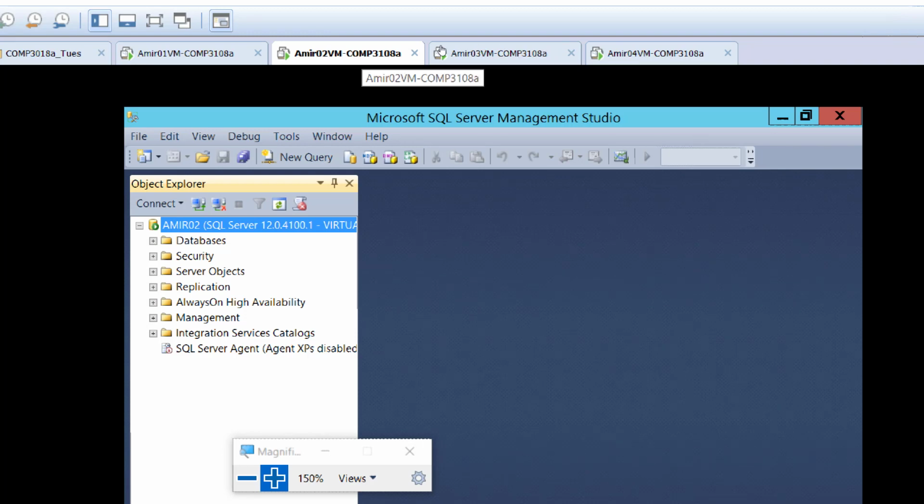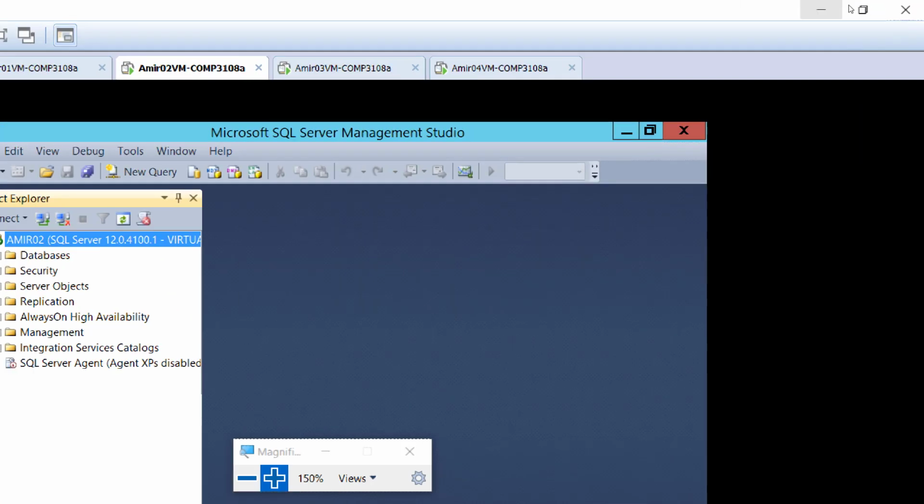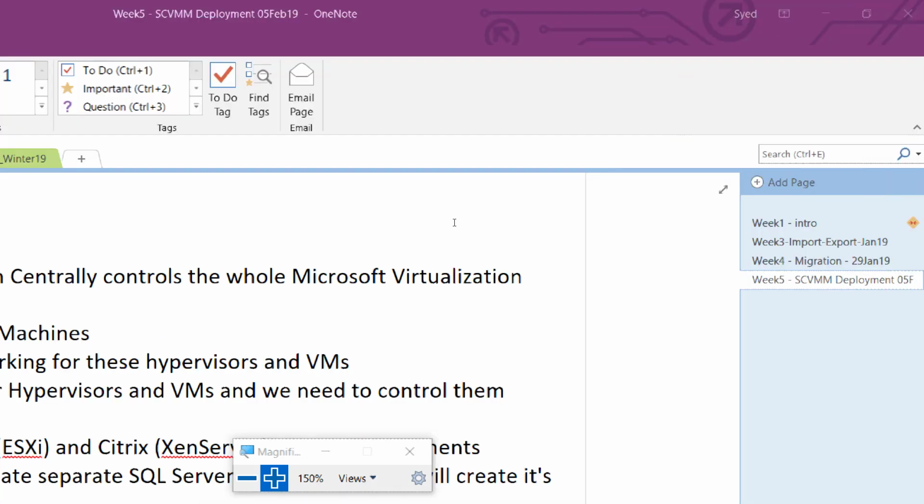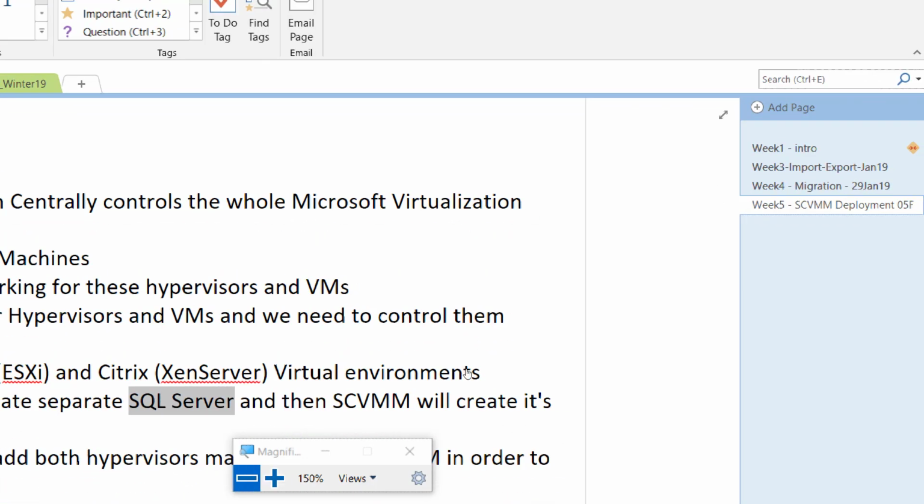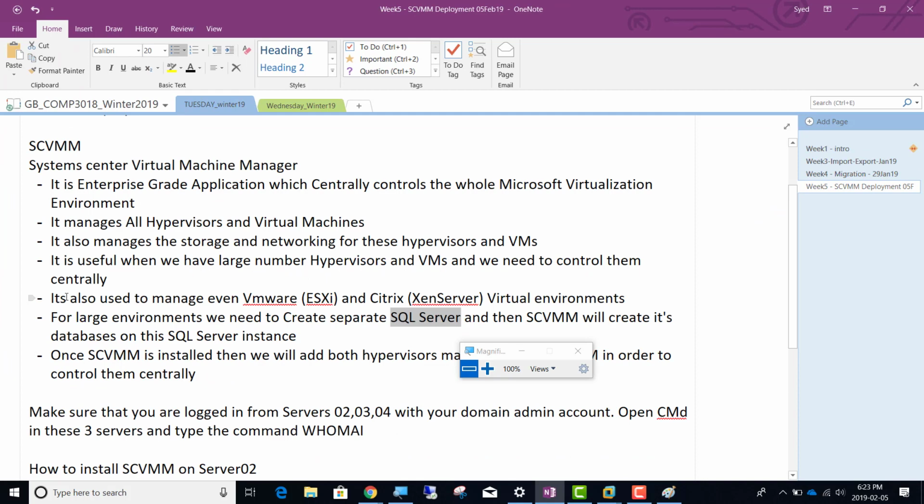So you really need that SCVMM to be there to centrally do all the tasks instead of going one by one on 200 hypervisors. That's going to take you all day or even more than that. So that's why we need to install SCVMM to handle Hyper-V.